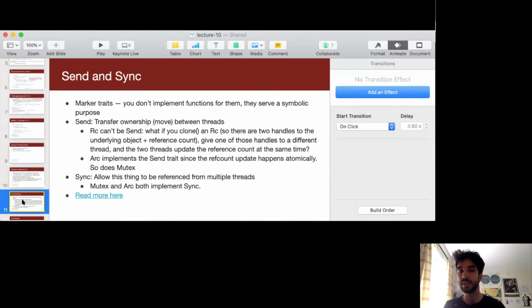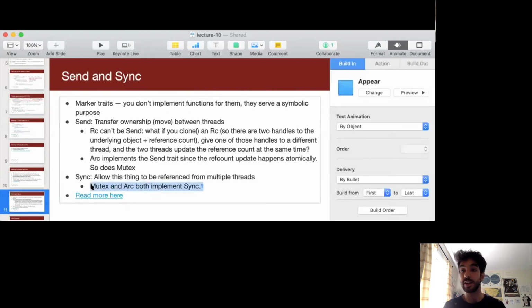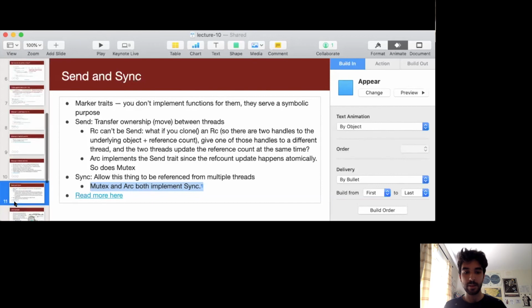So the important thing to remember is that these are just marker traits. They're symbolic, and these safe threading constructs, these standard library threading constructs, under the hood do unsafe things, right? They both implement Sync and they both implement Send. Don't worry, we can review this next time as well, and you're welcome to ask questions.